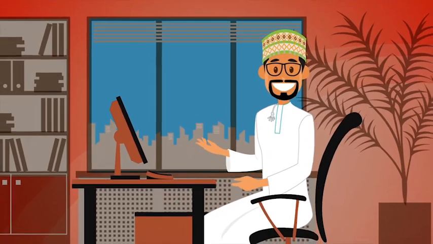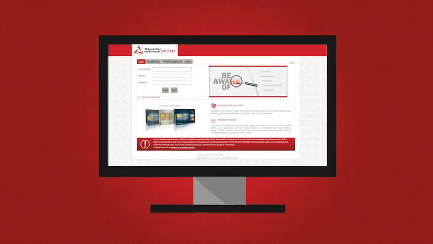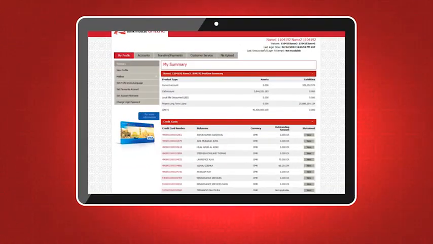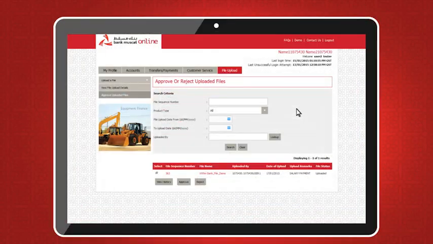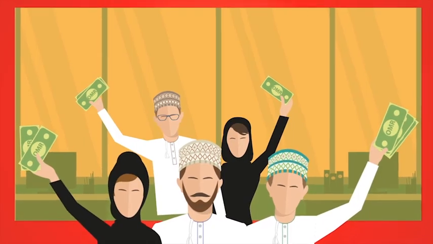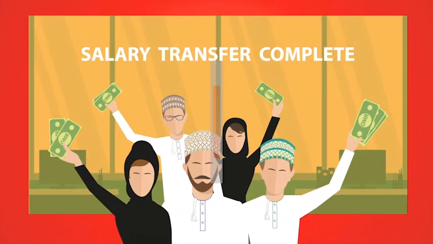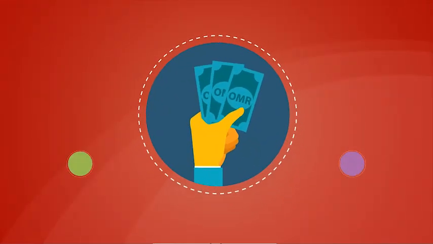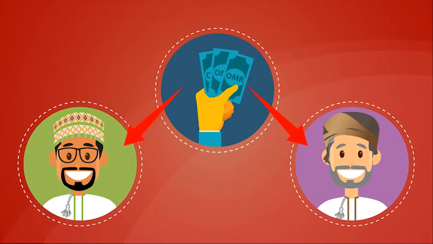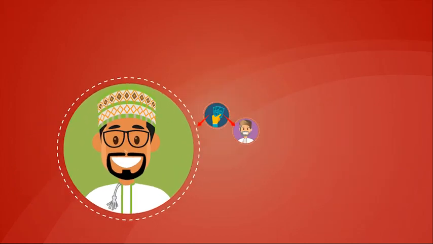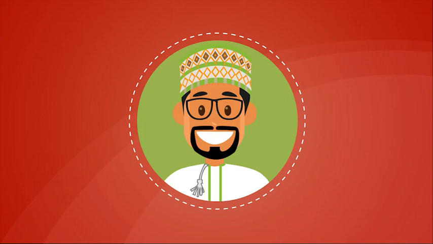With our online salary transfer, managing your staff salary payment has never been easier. All you need to do is log in to your corporate online banking account, upload the file containing salary details, approve the salary transfer, and your salary transfer is done. A salary transfer requires the combination of two types of corporate users, the initiator and the approver. Let's start with the initiator to begin the process.